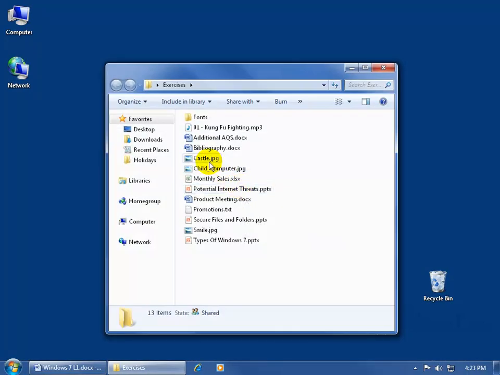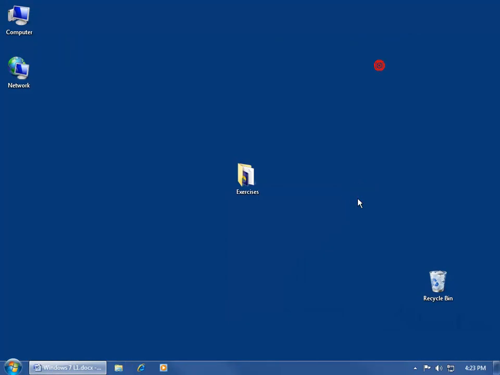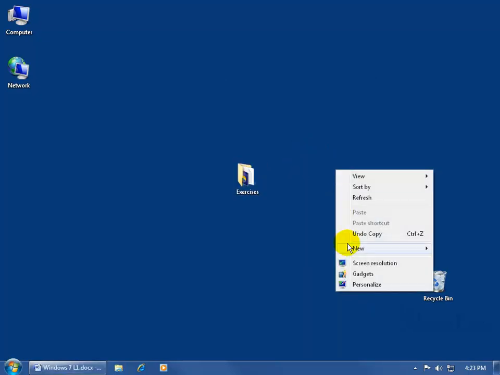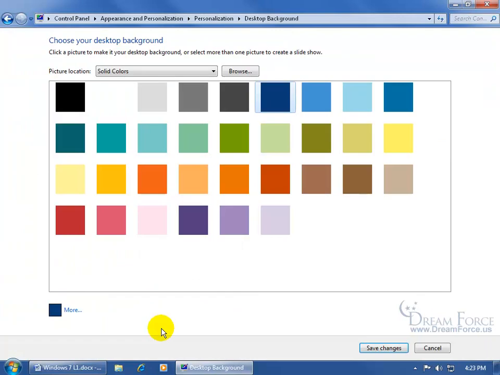folder. I've got a castle when I double click on it. How about to have that as my background? I'm going to come up here and close out and close out. To change your background here, in this case from a solid blue, just find a blank area and right click, go down and left click on personalize, and then down here at the bottom you see where it says desktop background.